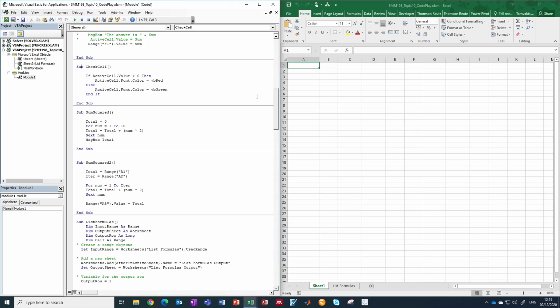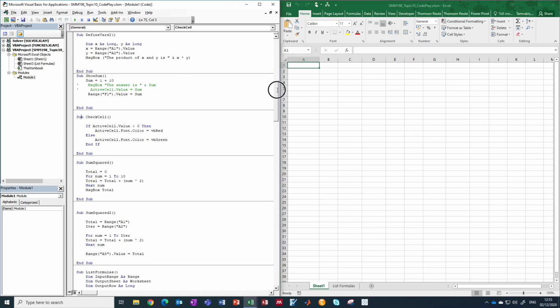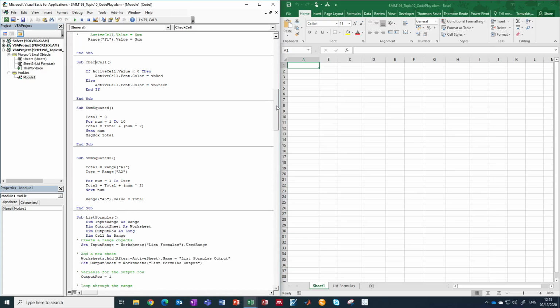So you need to scroll down a little bit. In the previous section I believe we finished with the ShowSum subroutine, so one below that is CheckCell. So let's have a look first of all to see what it does. As you see, this is the very first command we type in. It's If. It is checking the active cell and a property of the active cell, which is the value. So what is the check? If the value is less than 0, so if it's a negative number effectively.